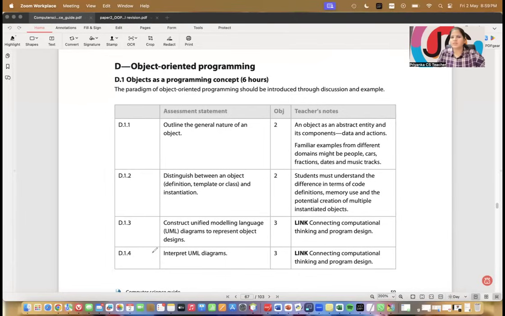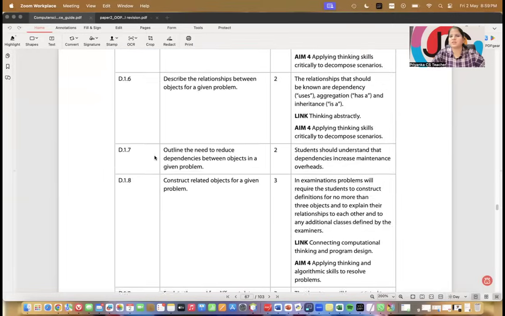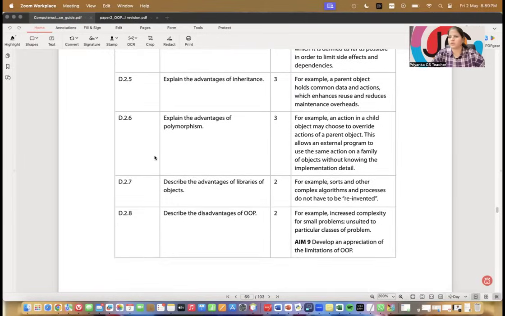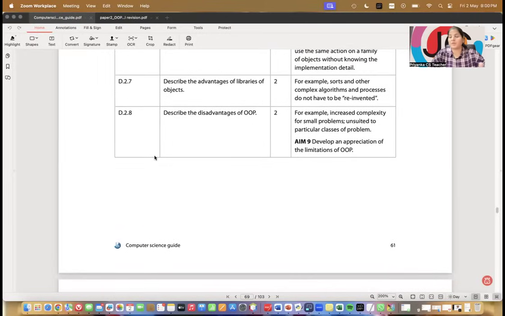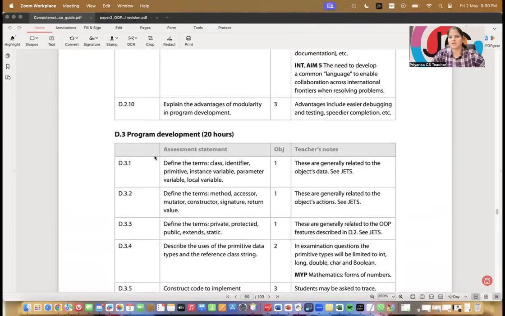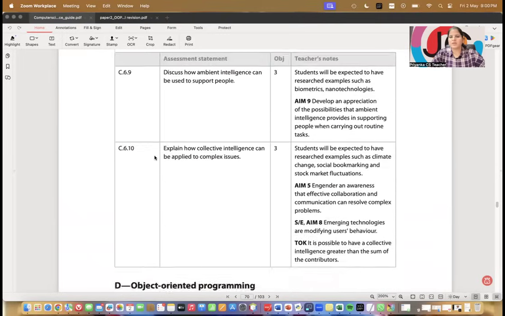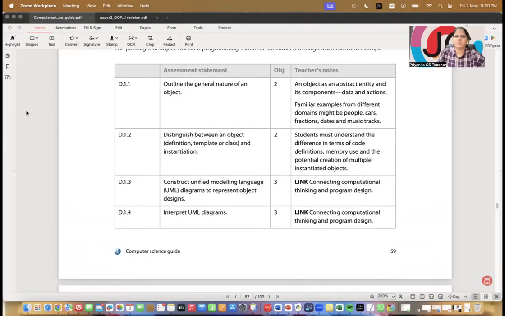One by one, we will discuss all these topics. This is your computer science guide, and it contains all the important topics on which your paper will be based. I will try to explain things in a practical manner. So the first and very obvious question, which IBDP asks every alternate year, is the general nature of an object.